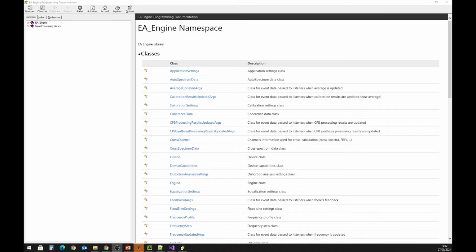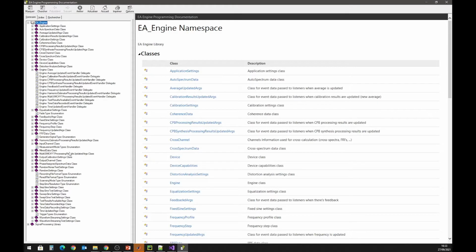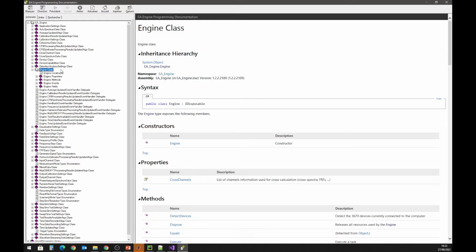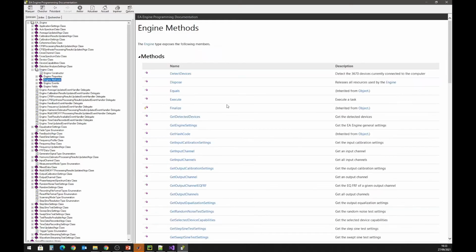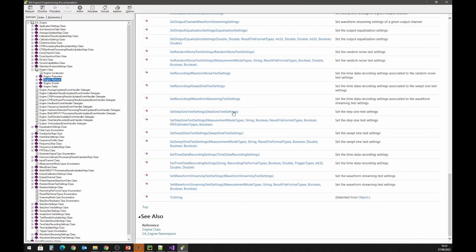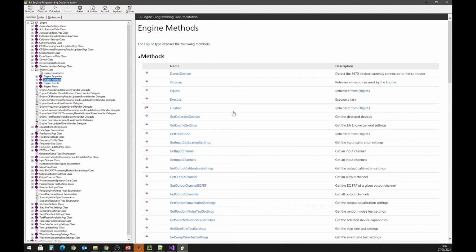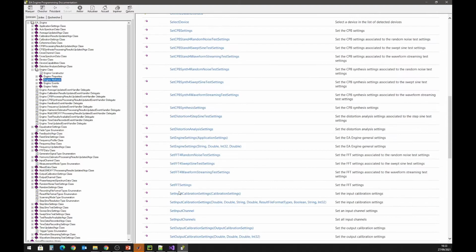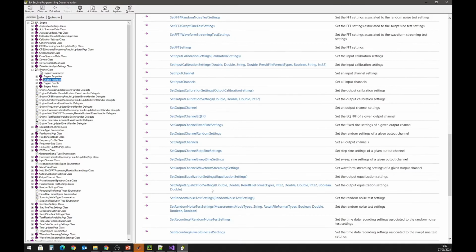A complete user's manual detailing the configuration file and the arguments supported to run a certain task is also available. And for those who want to use the e-engine as a library, there's a programming documentation detailing all the content of the library that is also available. So for example, I go on one of the main classes, the engine, I have access to all the methods that are available in the library to do different tasks like get input channels, get output channels, set FFT settings. All the methods are available.